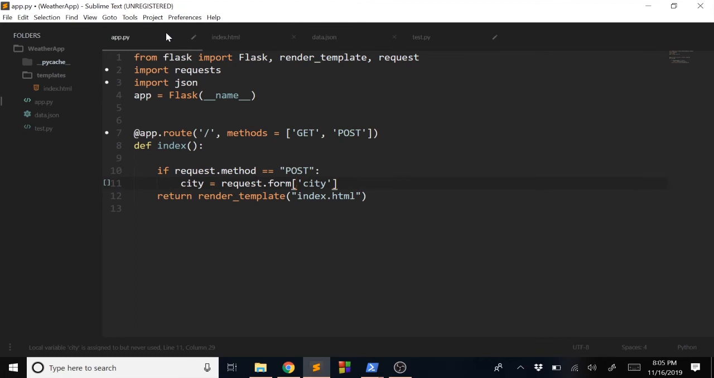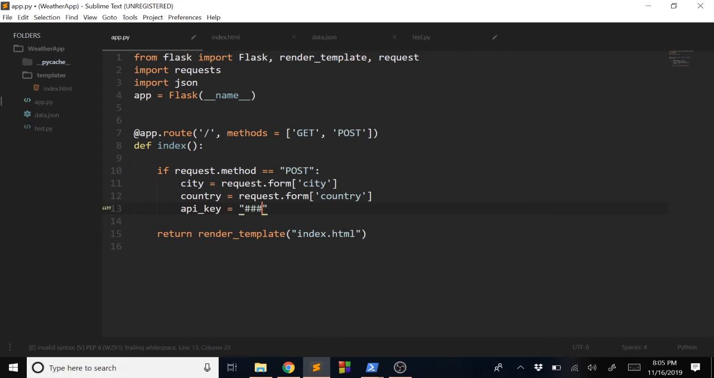We'll do the same thing for country. Country equals request.form country. And then we also want to put our API key here. API key equals, and that goes right here. Now from here we do exactly what we just did.